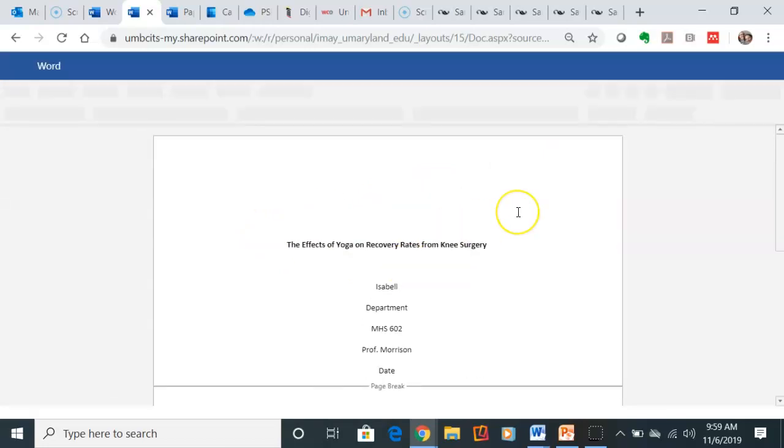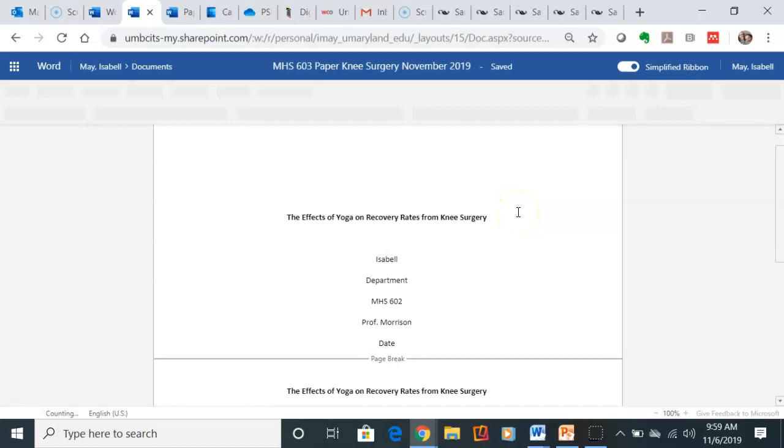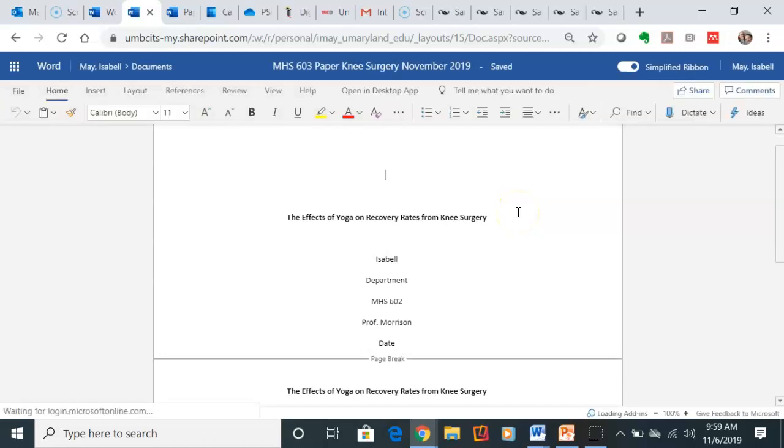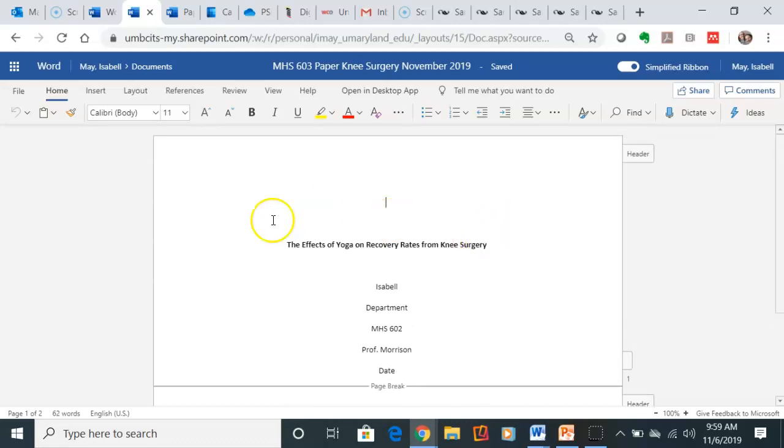Again, if you have the option, open the desktop app version of Microsoft Word at home. It's on your laptop. It's a lot easier than using the online version sometimes. But if you're in a pinch, you can always use it here as well. All right. So good luck with your papers.